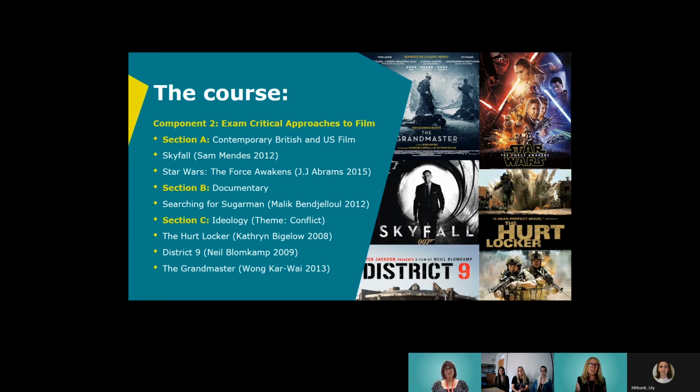And section C, ideology, we look at the theme of conflict, and we look at the way in which conflict is represented in 3 films from 3 different national contexts. Very interesting to see how conflict is articulated through the film grammar in something like Hurt Locker, and then differently District 9 and The Grandmaster.